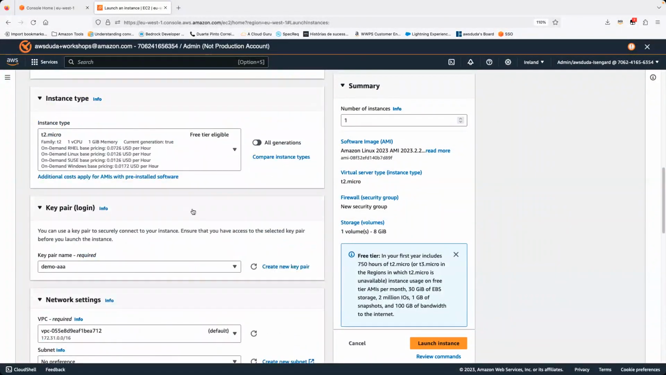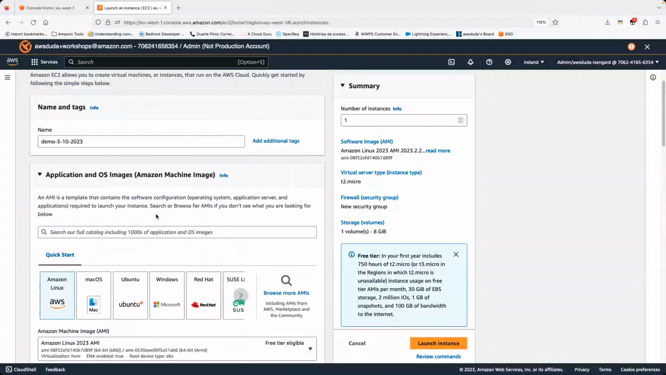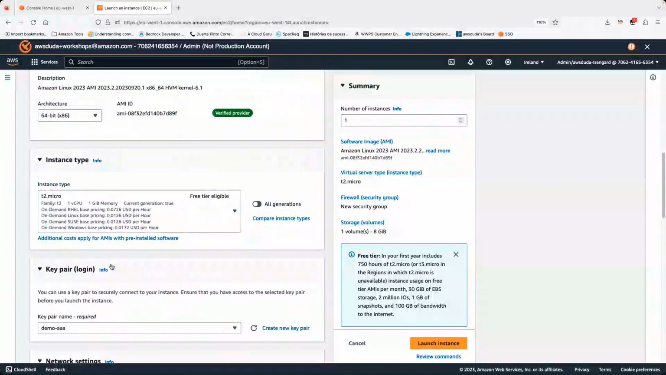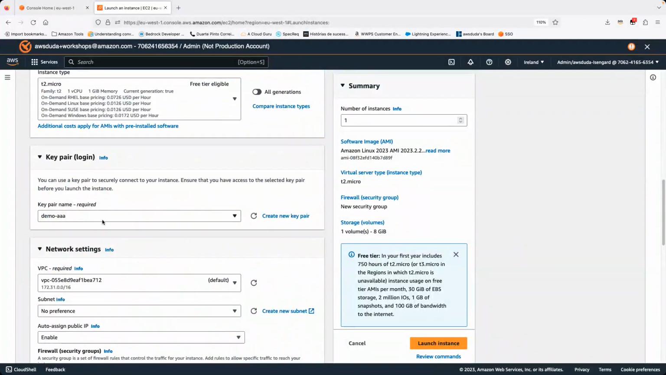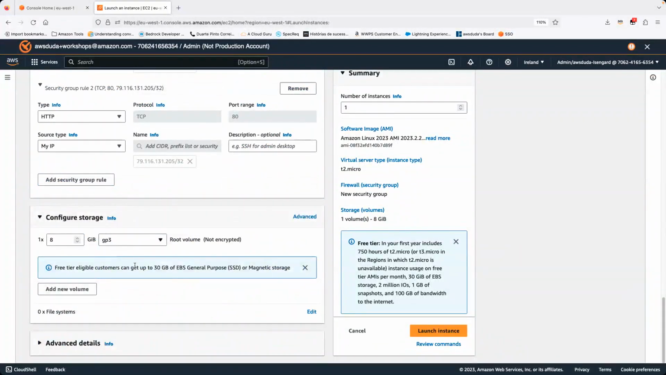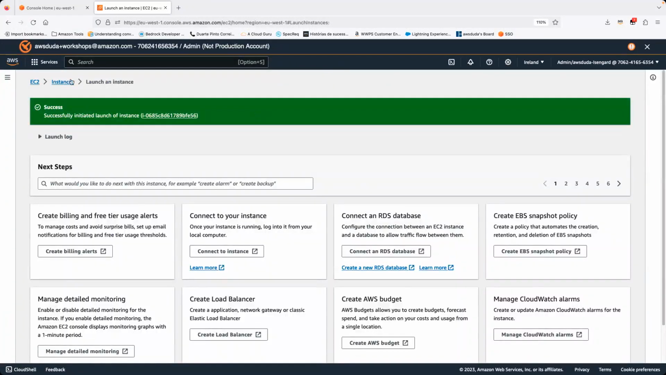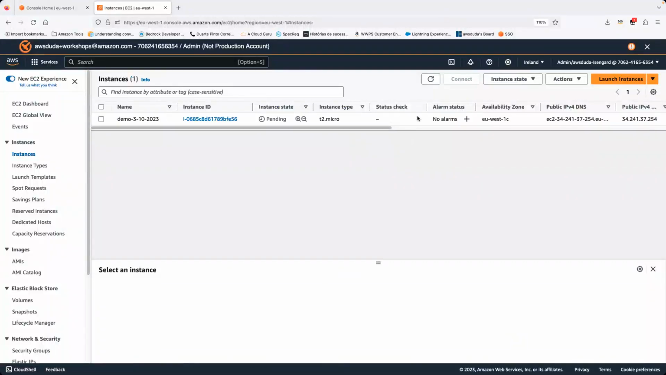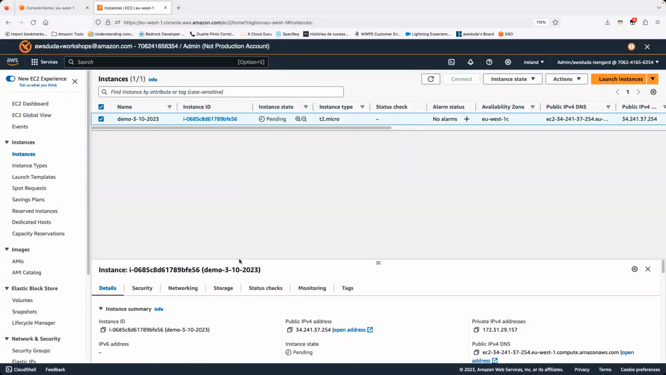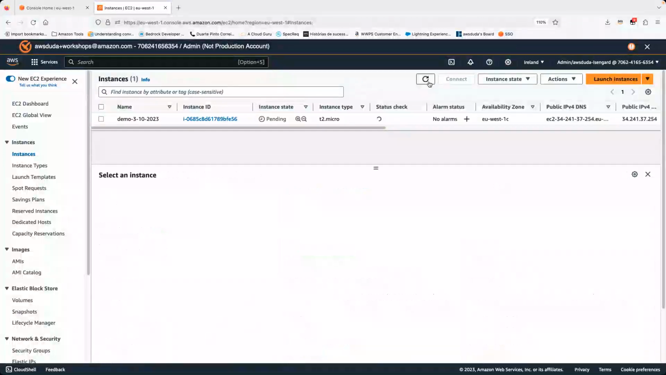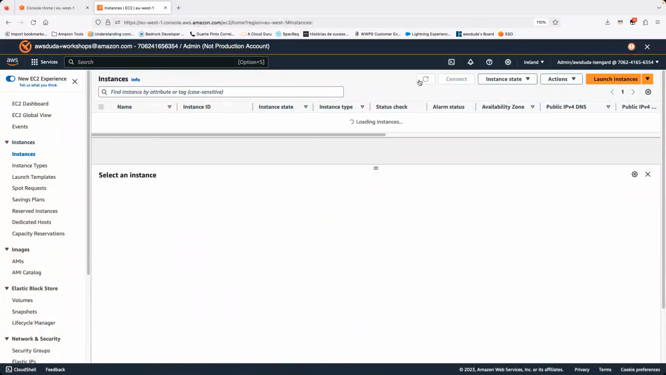Let me just check if everything is okay. So we're launching an instance. We called it today's date. And yeah, everything is set. So demo, instance, and so on. So let's launch it. And now we're launching an instance. If I go back to my instance portal here in the AWS console, you can see that the instance state is pending, the instance type, there's a bunch of information about the instance here, and we have to let it run.